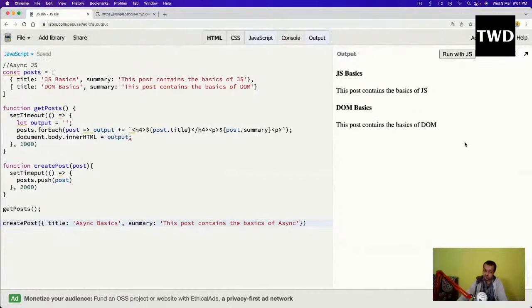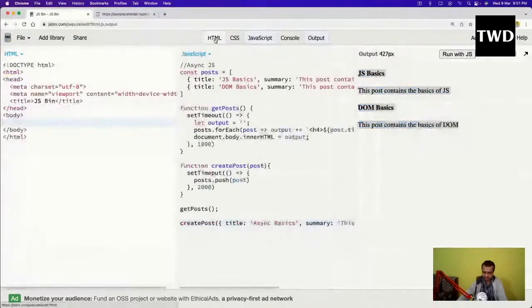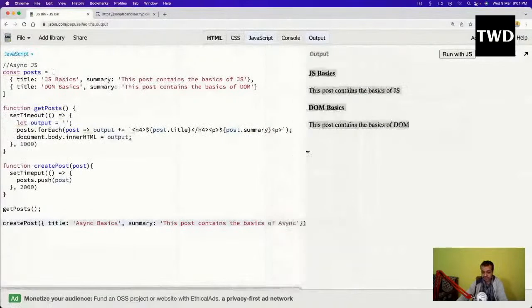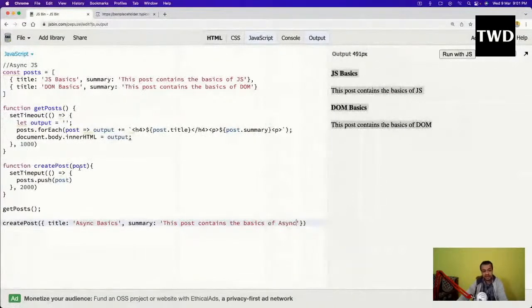After actually 2 seconds it ran, and it didn't print the third thing. My post contained the third thing also, but it didn't print it. It didn't print it because it ran after 2 seconds, and by that time the DOM was already created. So the DOM is already printed. That's why it didn't print it.